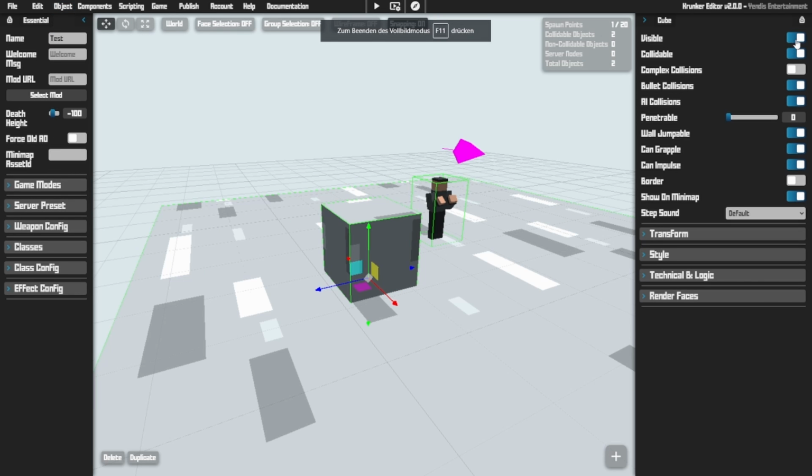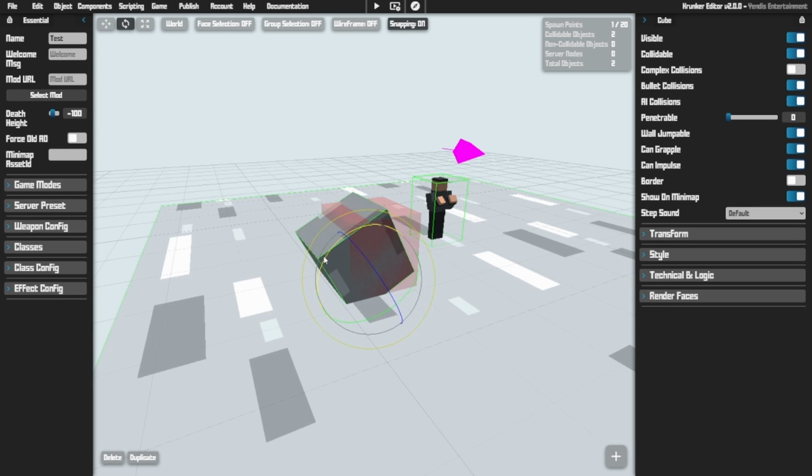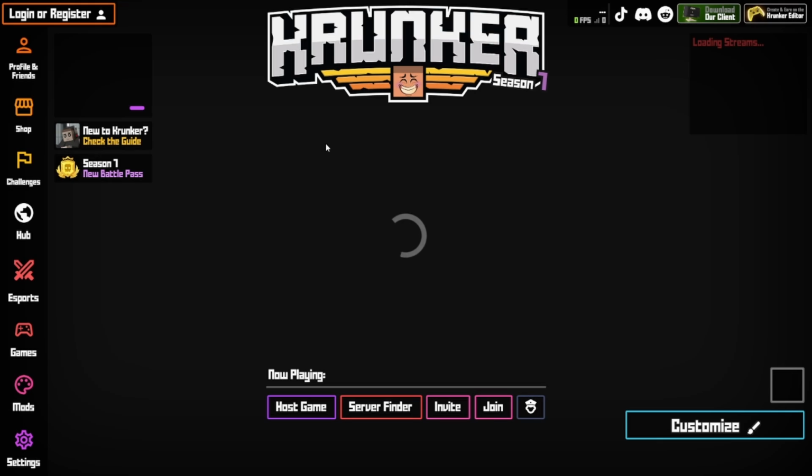Second, here you can change if something is visible. You can change if you can go through it. Complex collisions will make it a little bit buggy, but let's say we have a cube like this. The red thing is, by the way, its real hitbox. Turn it on. If we turn on complex collisions, we can real quick try that.